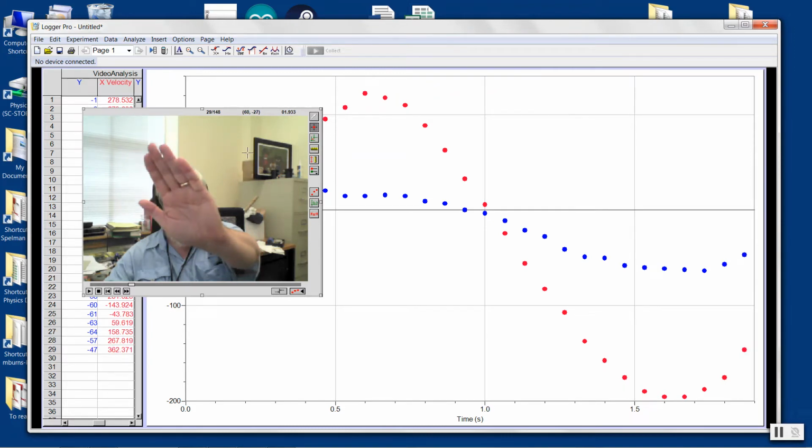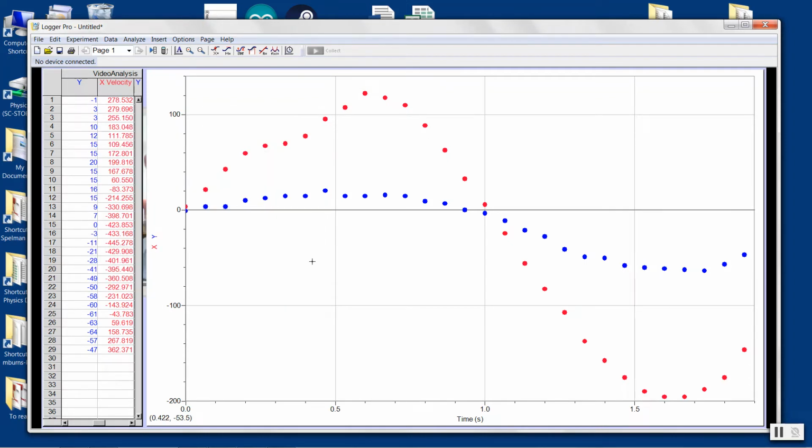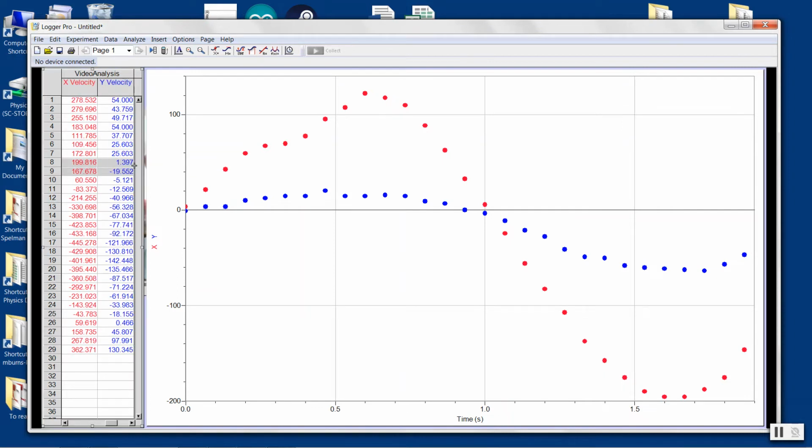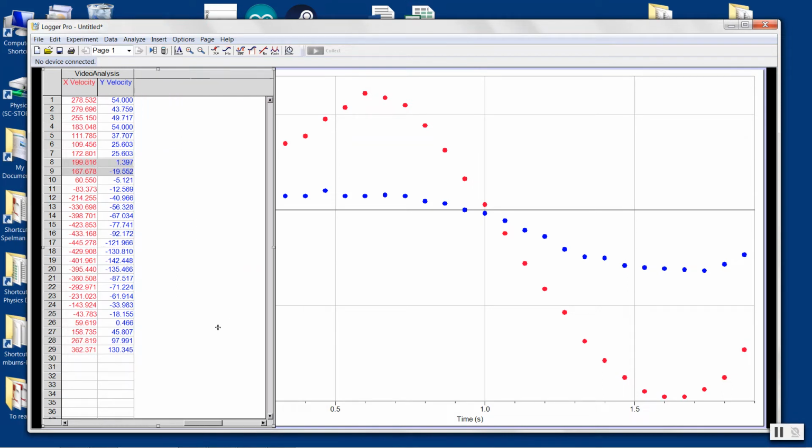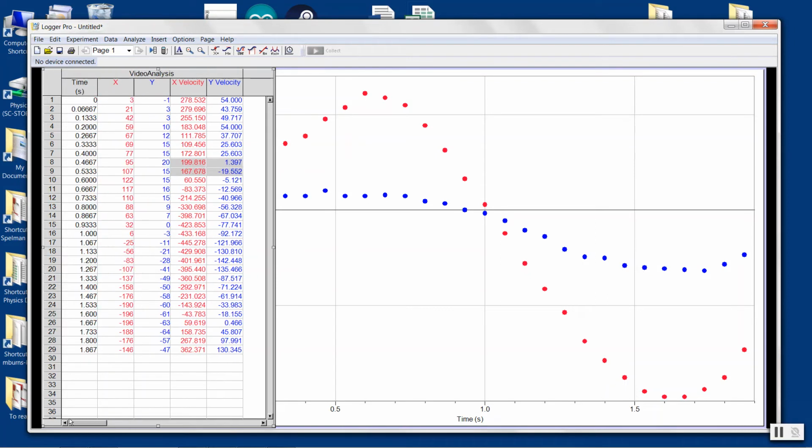Okay, so I will leave this video analysis window there, but now I want to look at the data and the graph. So I can right click on the video and say move to back. Now it's out of the way. So what do we have here? On the left here we have the data table. Okay, I'm going to expand this out a little, and move the slide bar all over so I can see everything.